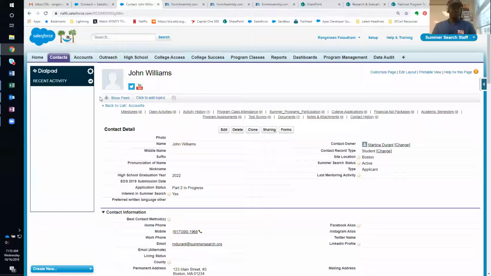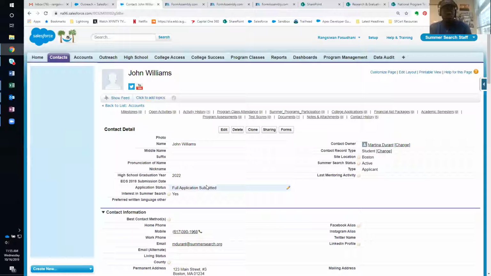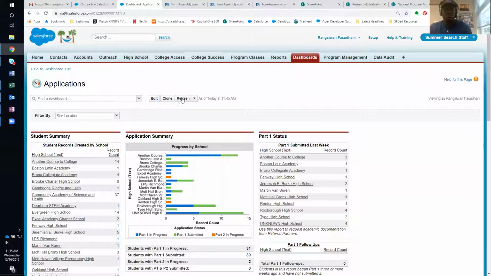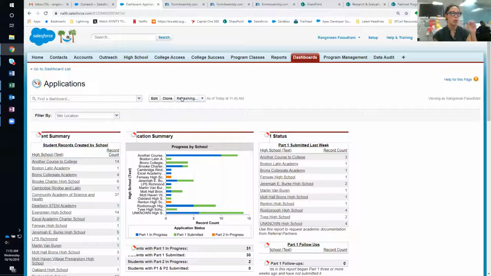If we go here and refresh his record, just to prove that, you'll see it says full application submitted. So he's done. He's got everything all set. So if we go back to the dashboard, refresh here, let's just pay attention to this progress by school and the different statuses at the bottom. You'll see now, once this loads, you'll have a new student status on there that should say part 1 and 2 submitted or full application submitted, and then you'll see a student pop up here.